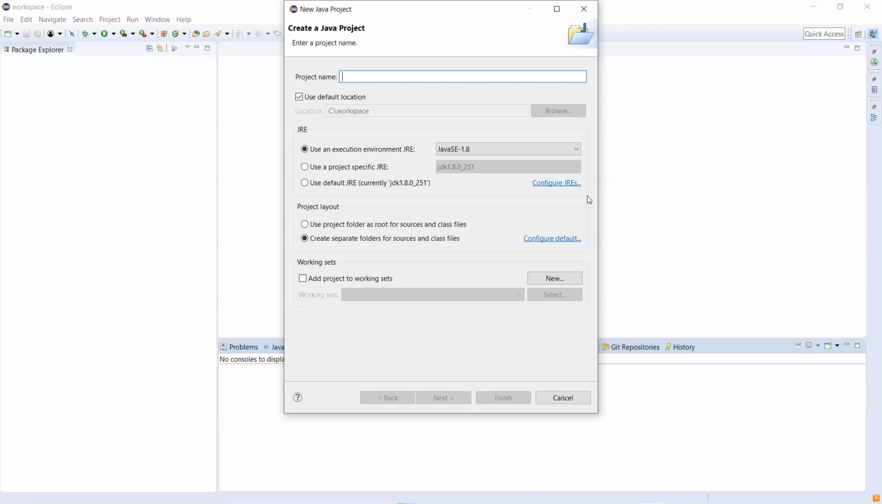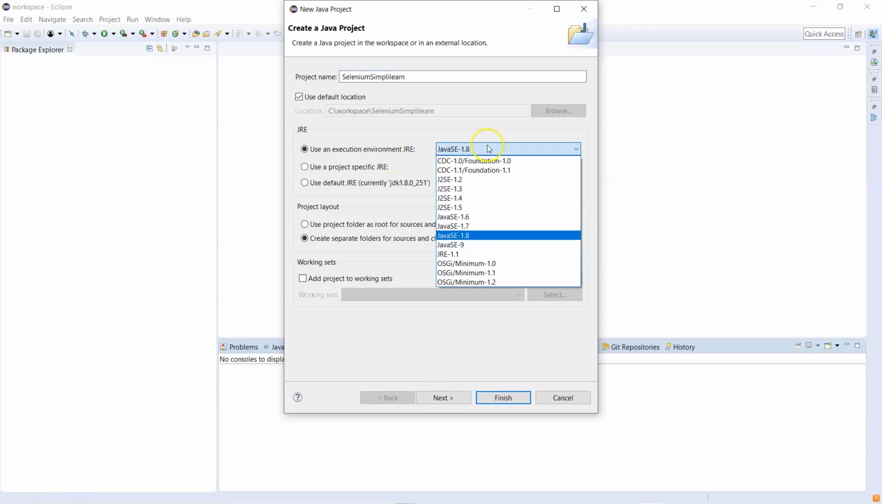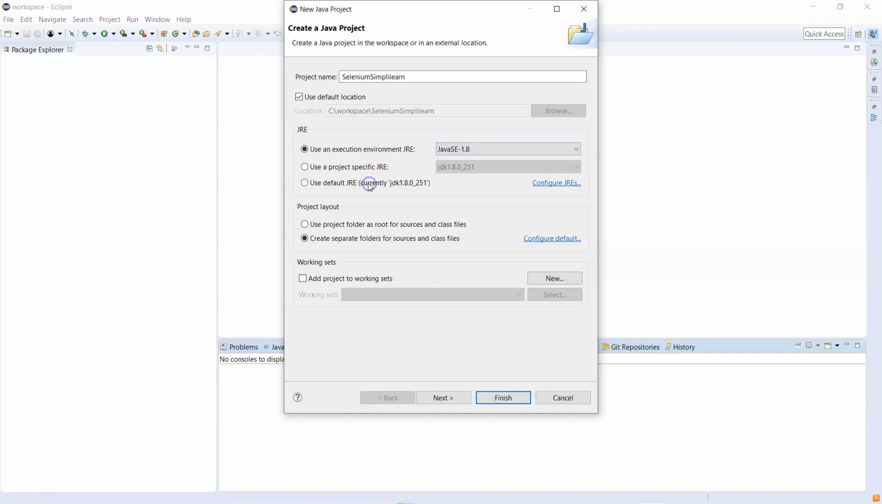Let's put the project name here. I'm going to say Selenium, just a project name I want to put. Then the JDK. If you want to go for a specific JDK version, you can go with that, but right now I'm using JDK 1.8, which is already configured, so I can use that. If you want to use the specific JRE available as part of JDK 1.8, you can use that, or if you want to use a JDK, that's also something you can utilize. There are different things; you can configure the JREs also.